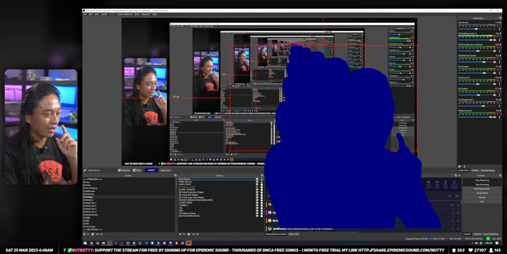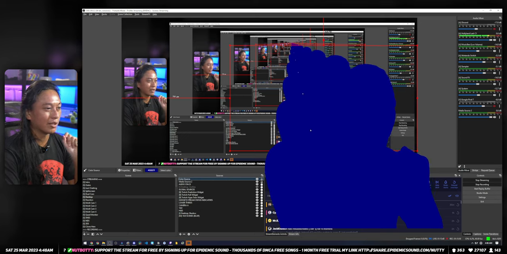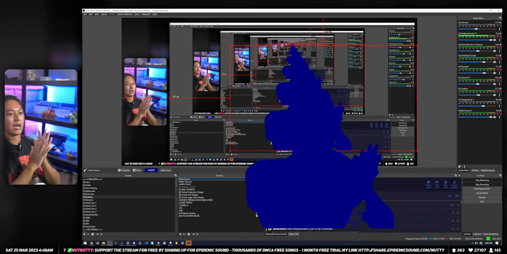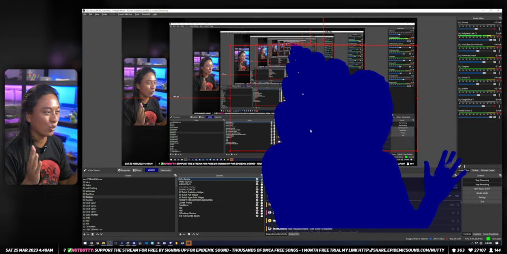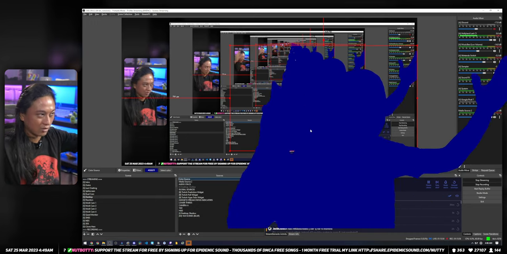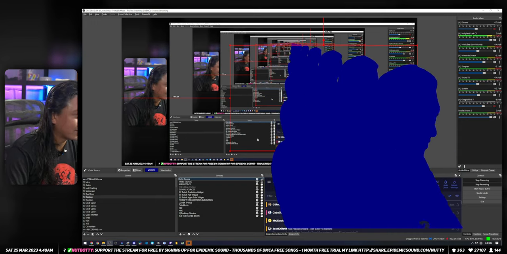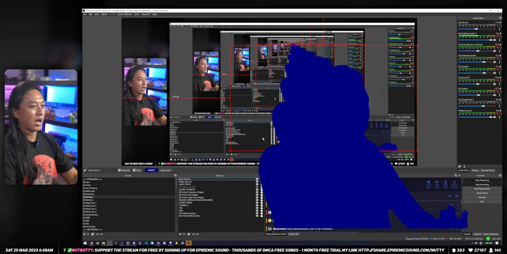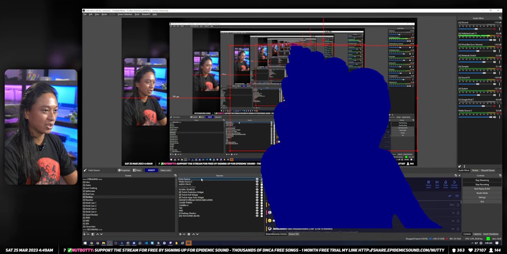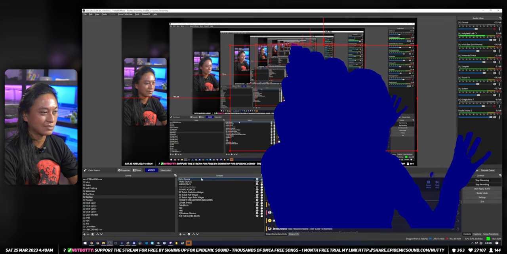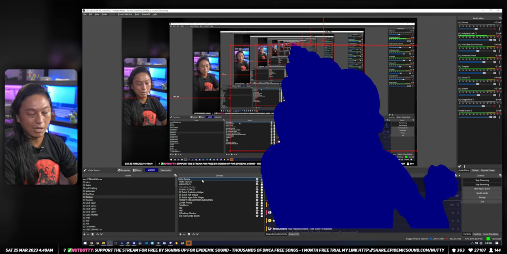But today we have been doing some tinkering around, and we think, I'm going to say we because this is the chat's collective research, I think we've come up with a solution to do sort of a dynamic mask without having to pay for StreamFX.